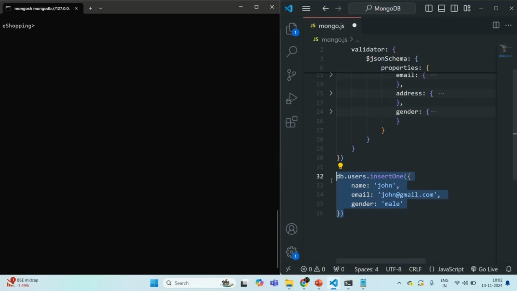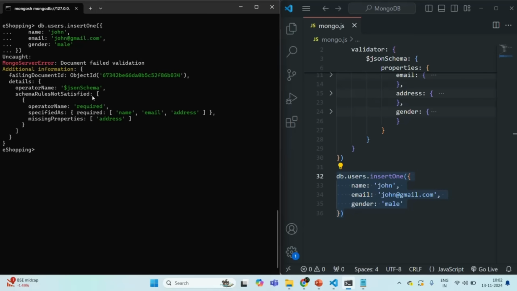Let me copy this. Let's paste it here. And if I press enter, we should get an error. As you can see, here we have got an error. And the error is because we have a missing property called address. Address is a required field, but we have not specified that. That's why we have this error.